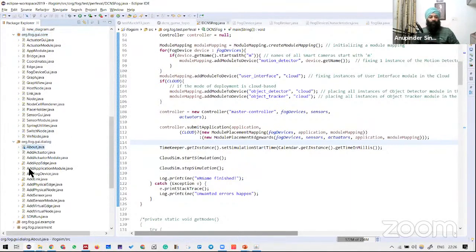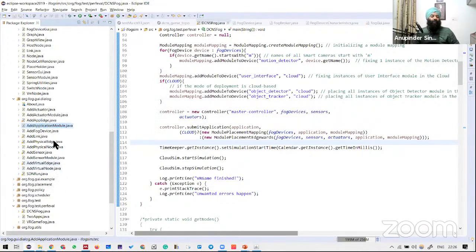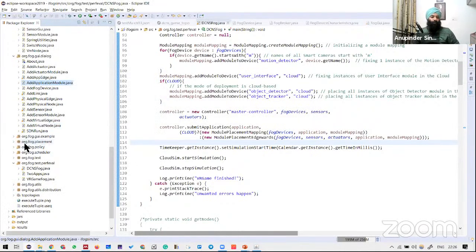Then for dialog they have created these set of classes, right? So they are basically for GUI purpose only. And then finally you have an example. So this is what we actually go and run for the GUI purpose. Then the placement, so controller, module mapping, module placement, they are going to work around.